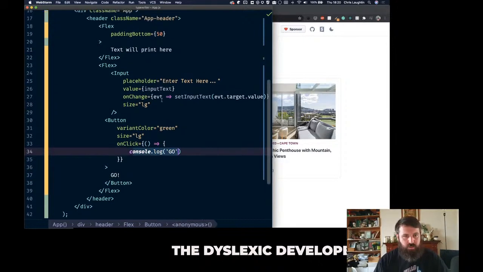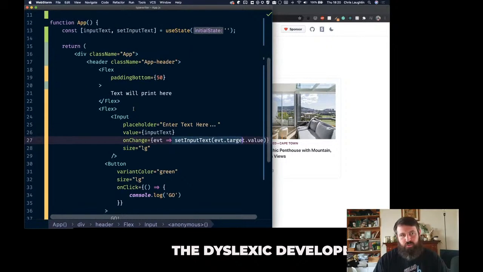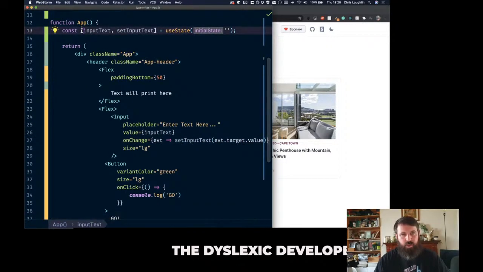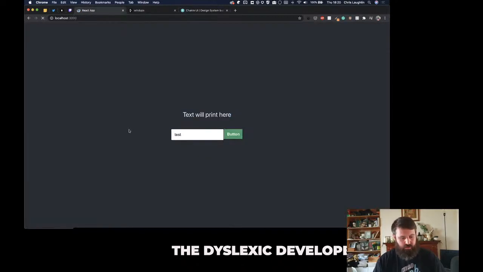It does nothing. When you type in here, we're just using a React hook to handle the input text. So as you type, it updates the input text, which then updates the input itself. If we go back here, we'll see this is now go. Annoyingly, the button's not the same height as the input, but that's minor. I'm not going to fix that.